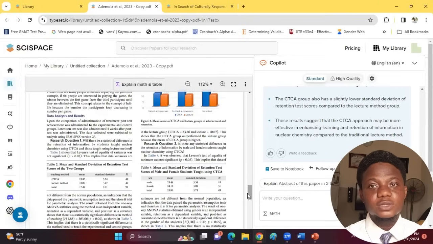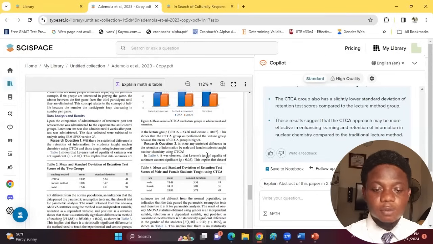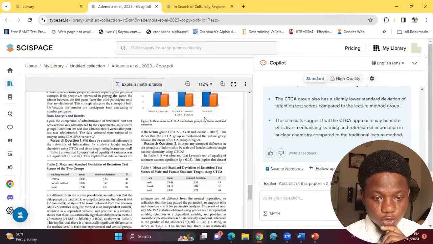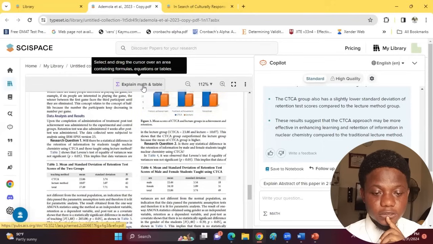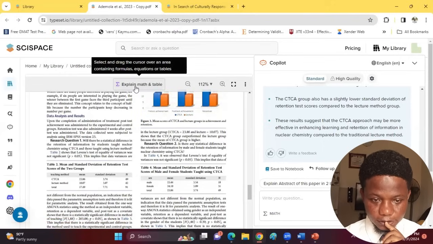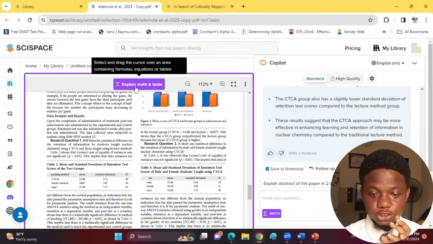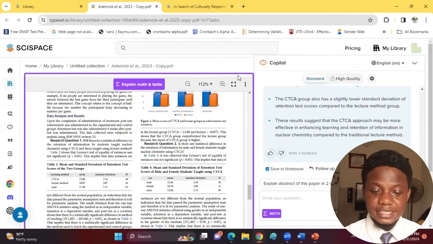Sometimes when we see tables in documents or articles like this, it is difficult to read meaning into these tables or the information in the tables, particularly if the author did not make the effort to ensure that the table is well explained to all readers or most of the readers. But with Scispace, we can take care of this. All you need to do is come to this feature where it says explain maths and table. Click on it. When you can see the purple line as shown, it means that function is activated.